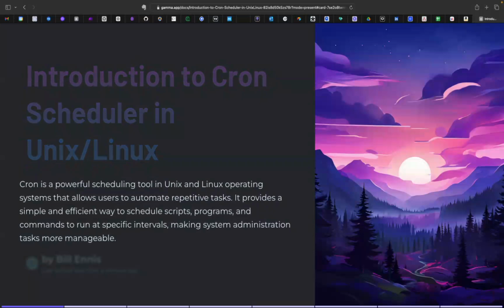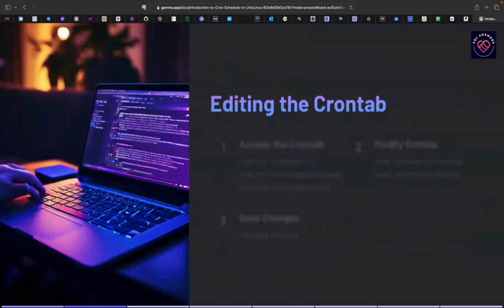So here we are. Cron is your scheduling tool you use with Unix and Linux. It comes with the base operating system. And what you can do is schedule tasks to run at different intervals based on the schedule that you provide. So how do you edit this?